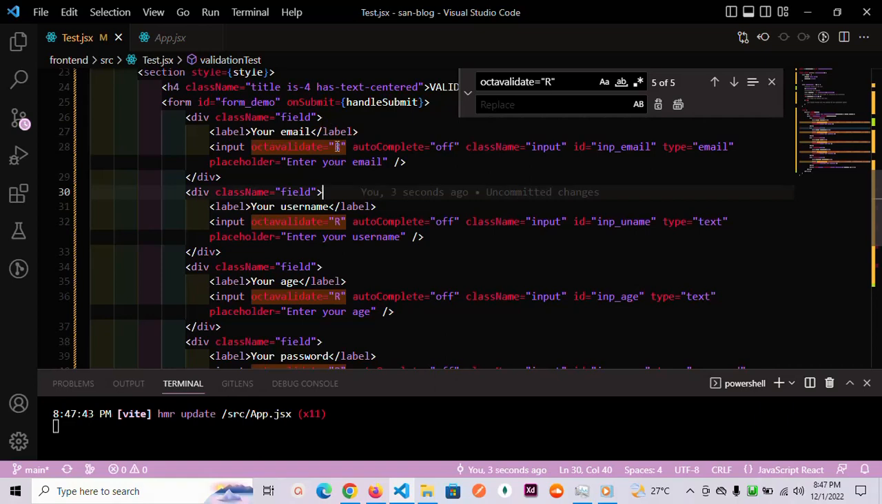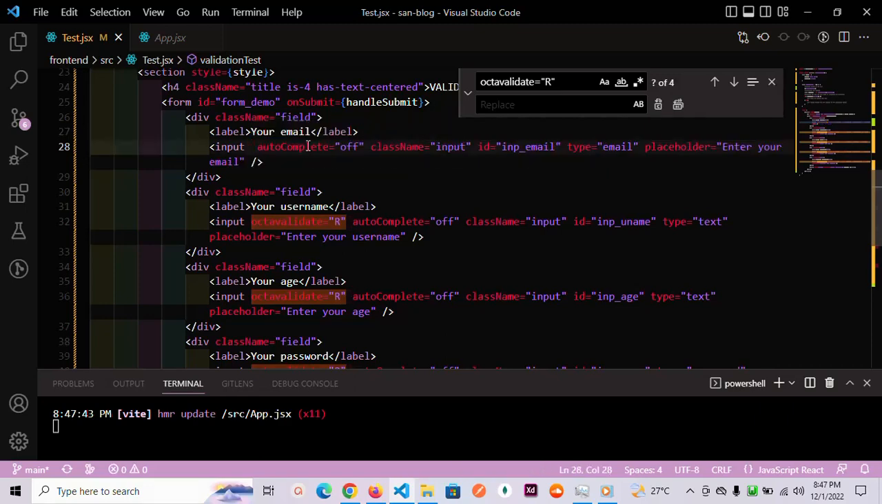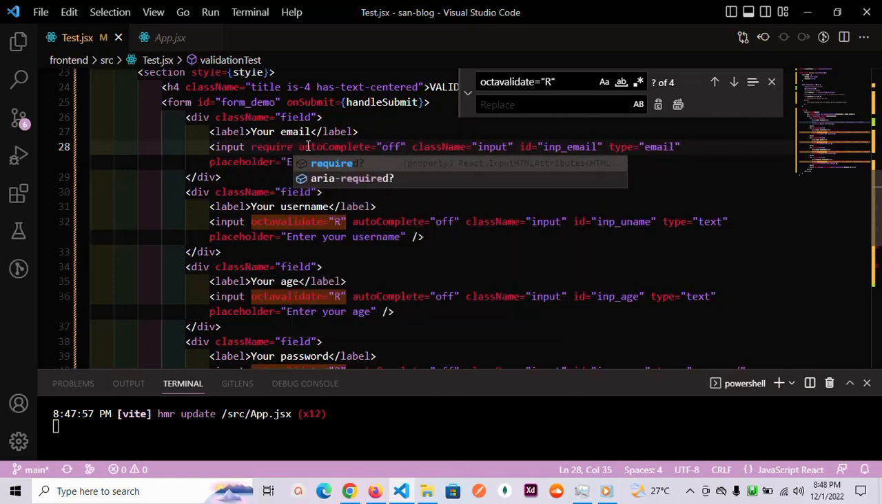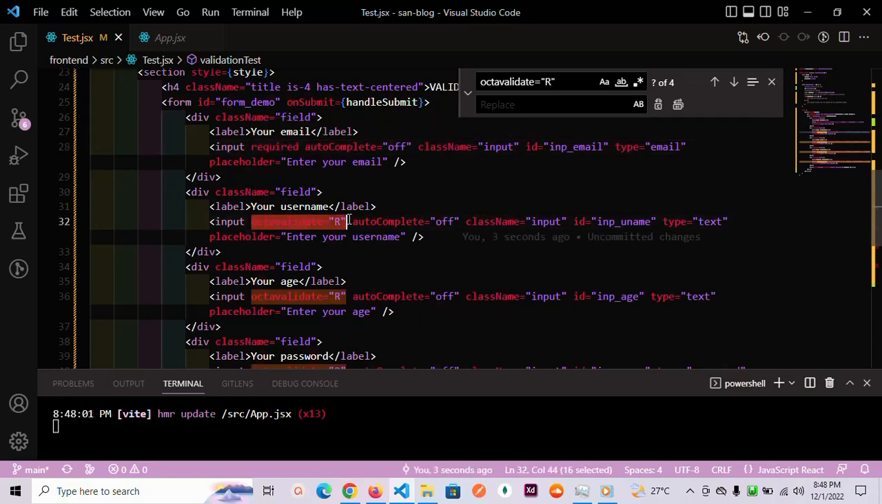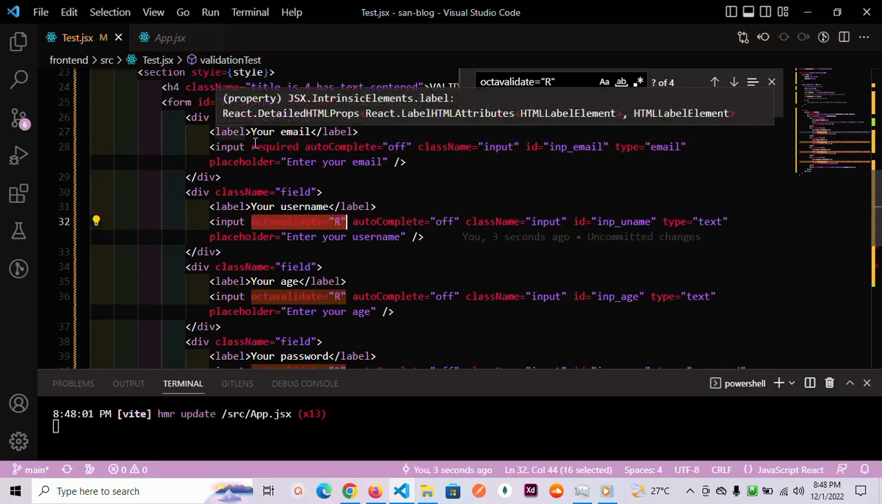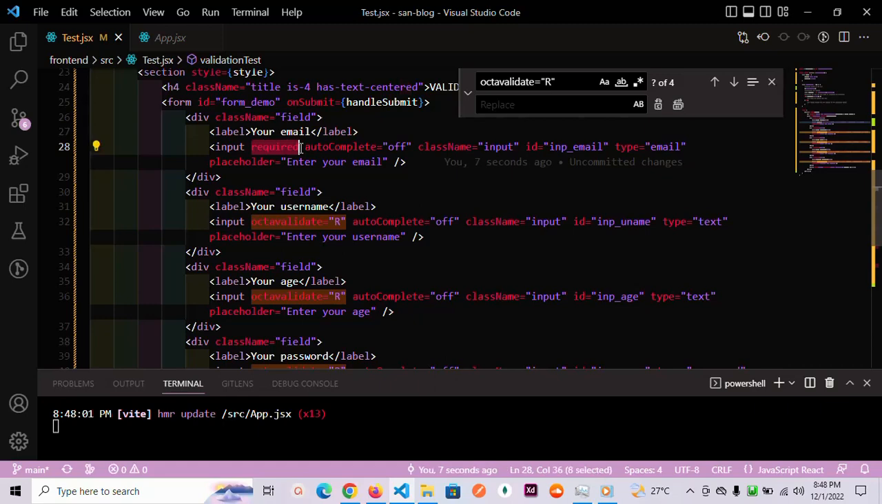So if you do not provide this required rule, you can equally use the native attributes for required. If you don't want to use the required validation rule, you can equally use this native attribute for required, and it will still process as if you used the arrow validation rule.